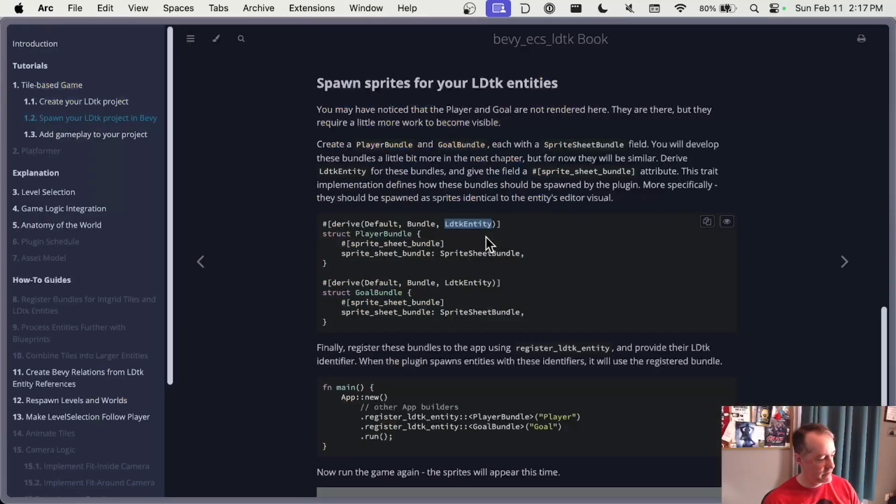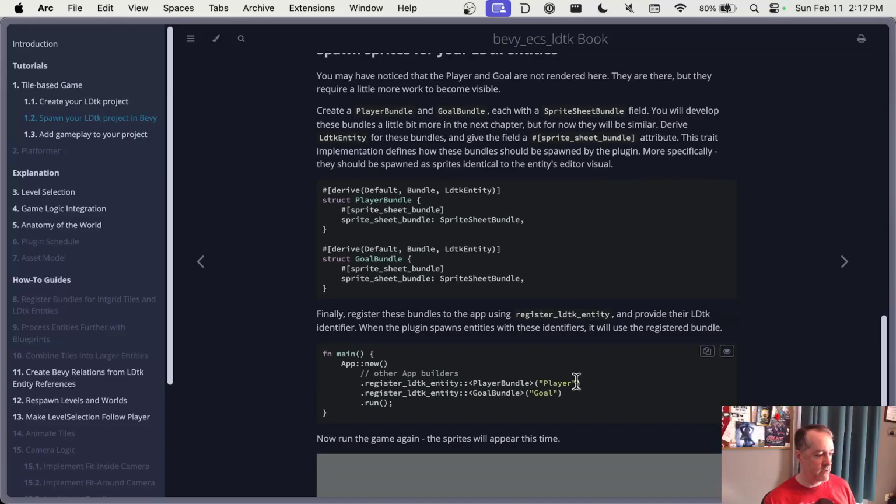Almost there. Okay, so there's going to be a sprite sheet bundle for the player and one for the goal. And then it looks like you do this to link up the names that are in the LDTK file with the bundle that they represent. So that makes sense. This does feel a little bit manual, and it would be nice if you could put it here, like in the derived definition, or with some marker, but that's okay. Not a big deal.